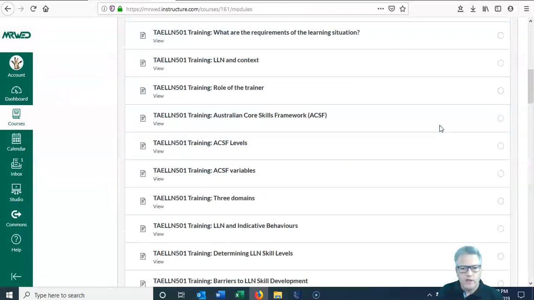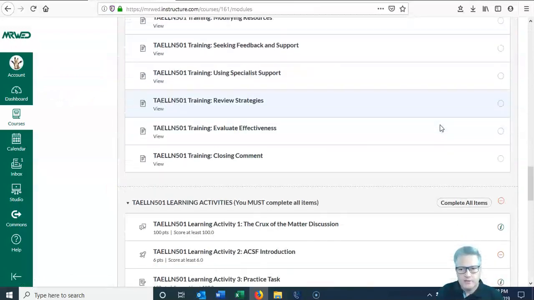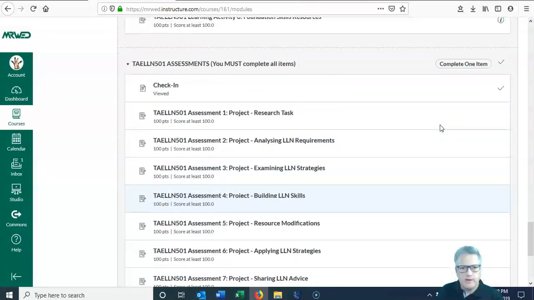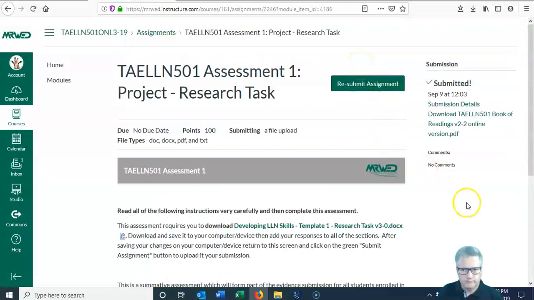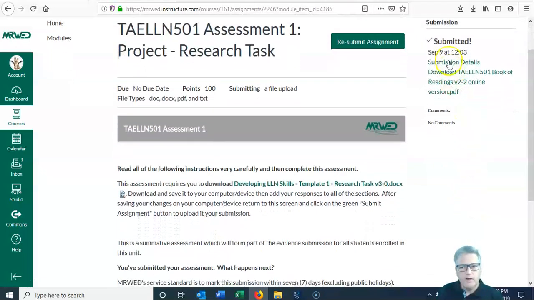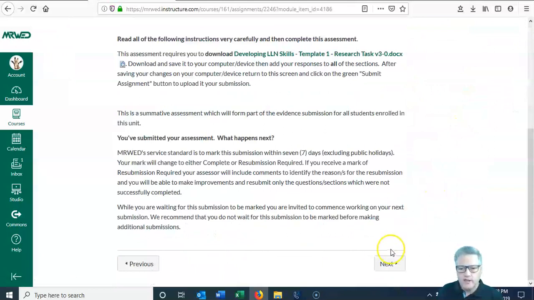And let's have a quick look at our assessments. So down the bottom, underneath all the learning activities, we've got our assessments. Now I'll skip this first page here and let's go straight to assessment number 1 here. Now with assessment number 1, oh look, we've already submitted it. Here's the document that we uploaded to the system. It's waiting to be marked. So let's go on to the next one.